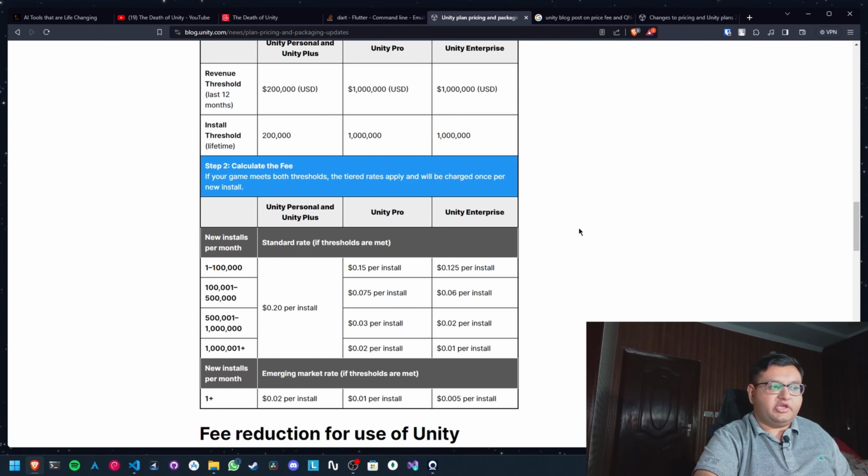Let's say you installed a game from Google Play Store, uninstalled it, and then reinstalled it. On every install, Unity will charge me 20 cent, and that is insane. Let's just assume I have 50,000 users, and on every uninstall and install I have to give Unity like half of my budget. The market is so competitive that I call it that Unity is dead right now.